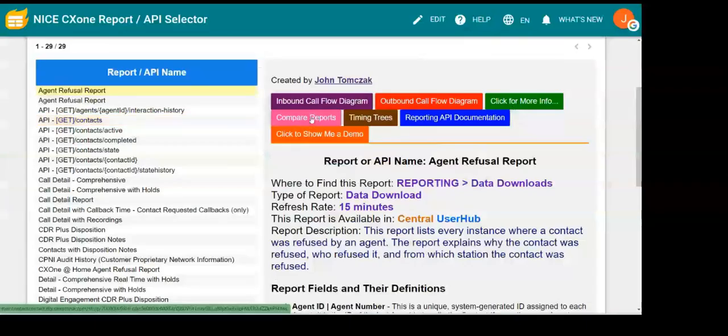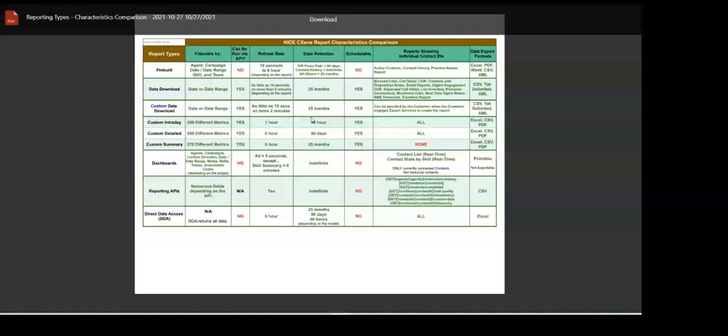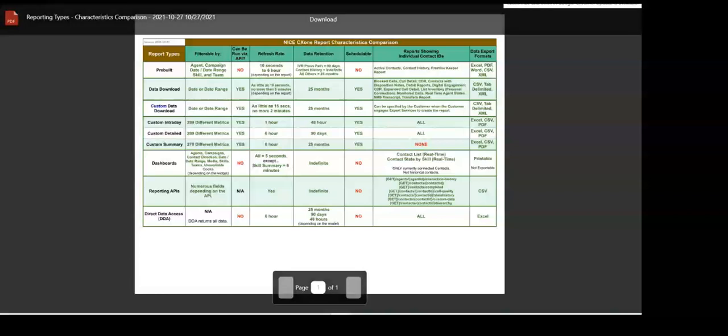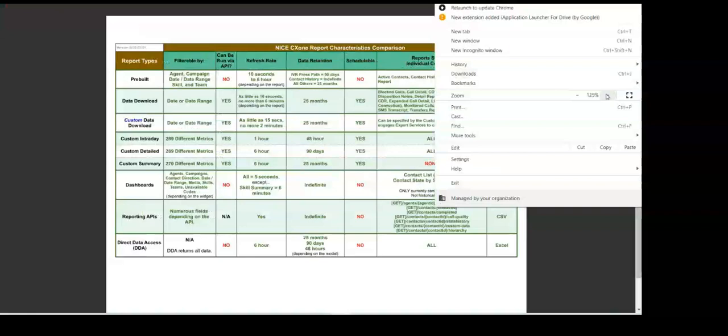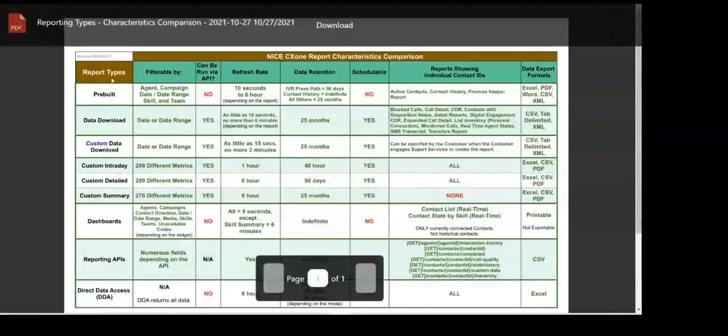Comparing reports. This is another thing that I have used many times in helping folks understand the differences in the reports. I don't know if I can enlarge this or not. Can I enlarge this? Yeah, there we go. So the type of report is along the left-hand side, and then some characteristics of those reports are along the top. Like how can they be filtered?